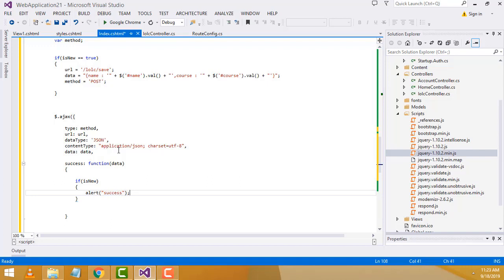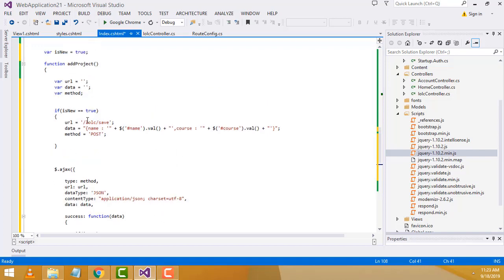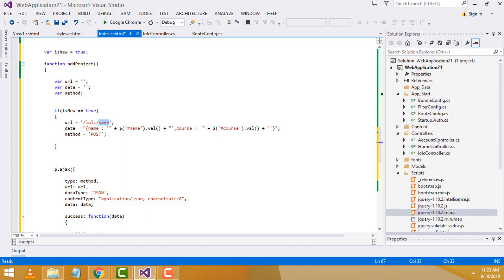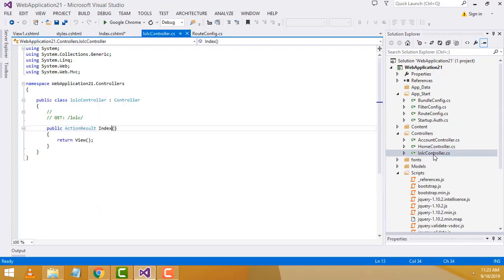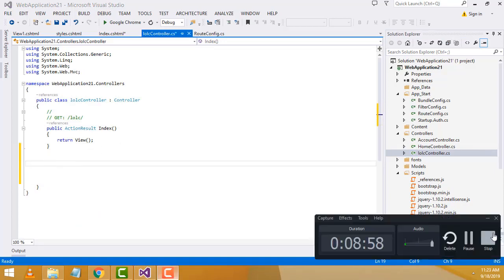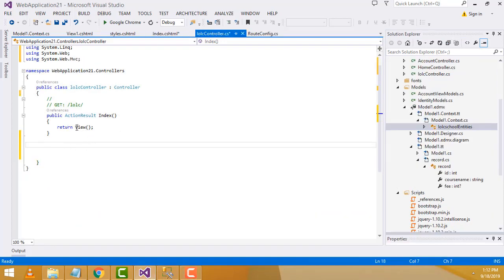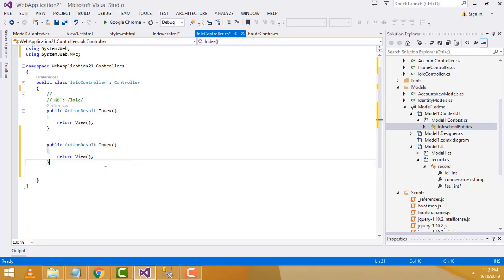Perfect. Now what I am going to do is create this page. Sorry, we have created this action method save. Now let's go back to my LOLC controller.cs page. Here I am going to create the things. Now I am going to create another action method, save. So let's copy that. Control C to copy, Control V to paste here. This one should be the save action method.